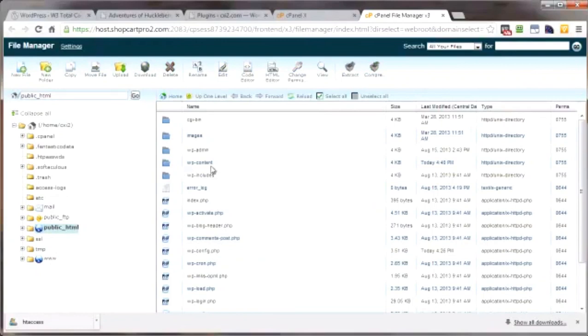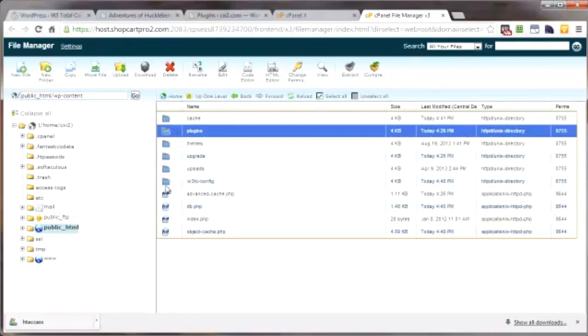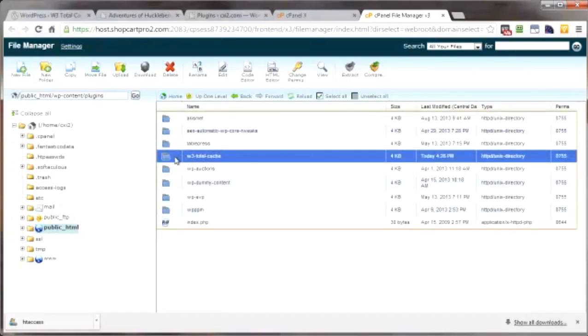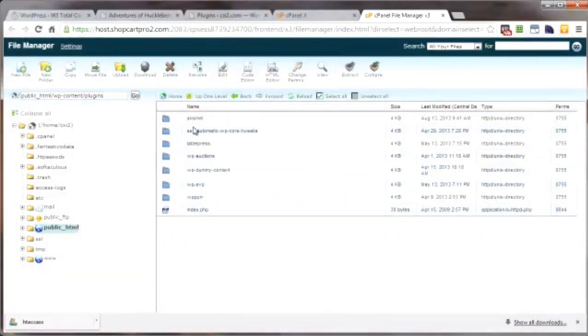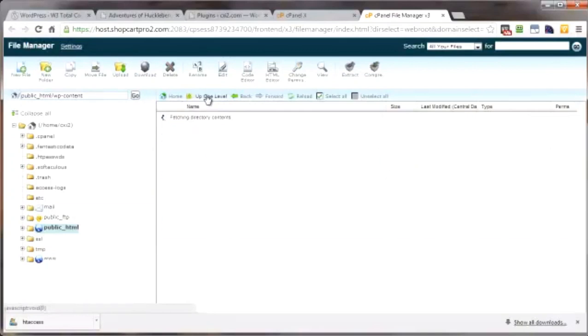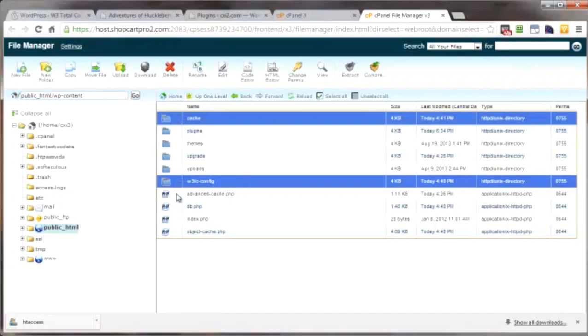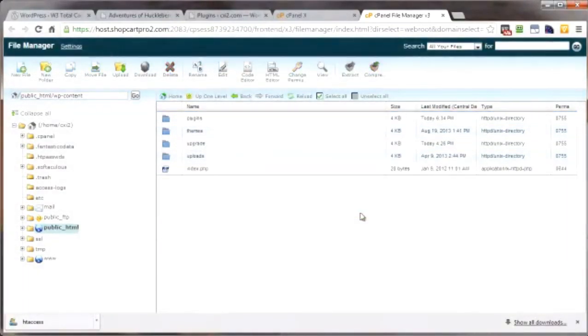Now we're done with the wp-config.php file. Now we want to go into the wp-content directory. Just double click on that. Now we want to go into the plugins directory, but we'll come back here in a second and delete this guy, this guy, this guy, and that guy. So open up plugins, select the W3 Total Cache directory, and delete it. Now when we come back to the wp-content directory, go up one level, and we select this guy, this guy, this guy, this guy, and that guy. So we've got 3 files and 2 folders. Delete those.